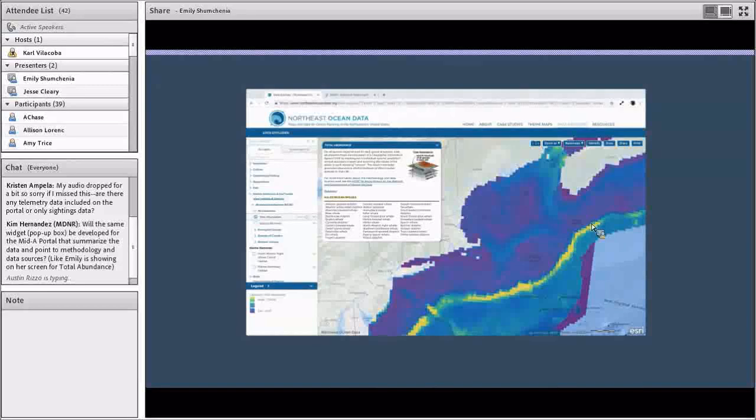Thanks for that, Emily. I have nothing else to add on that question. I do see we have another one from Kim Hernandez. Will the same widget pop-up box be developed for the Mid-Atlantic portal that summarizes the data and points to methodology and data sources, like Emily is showing on her screen for total abundance?